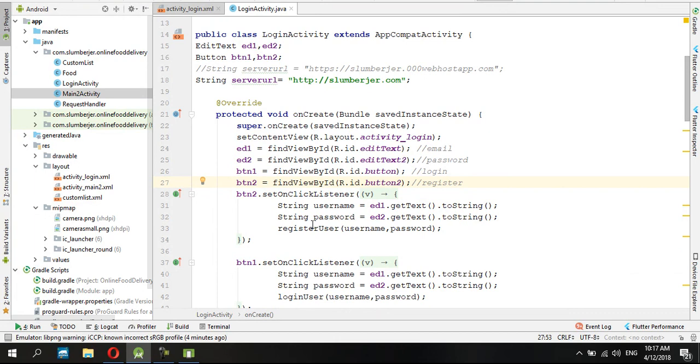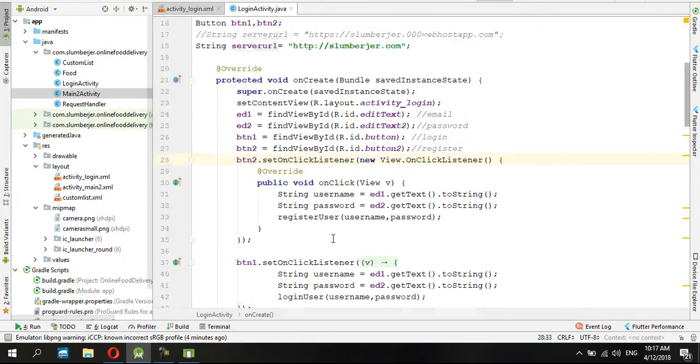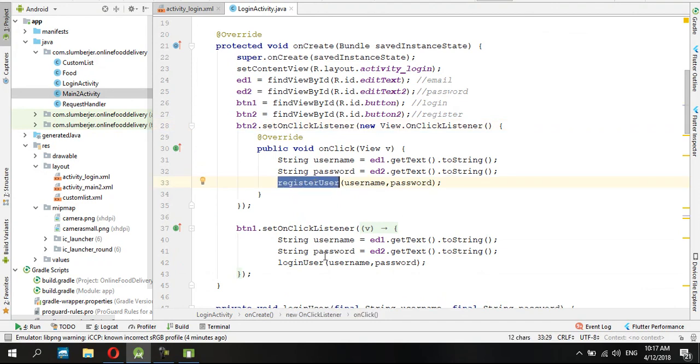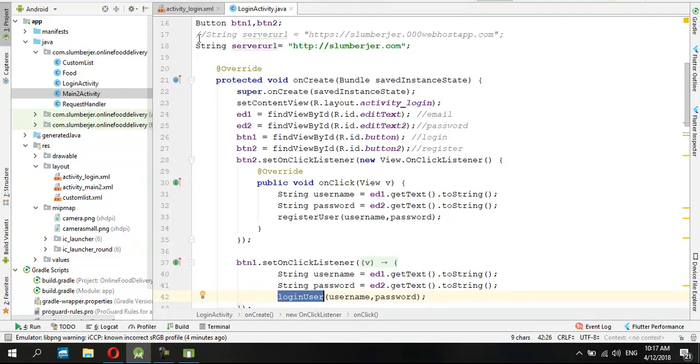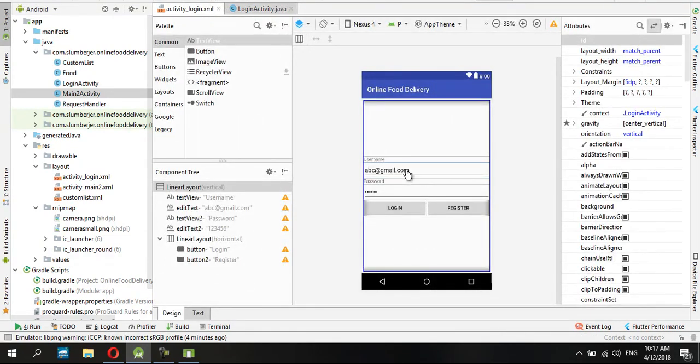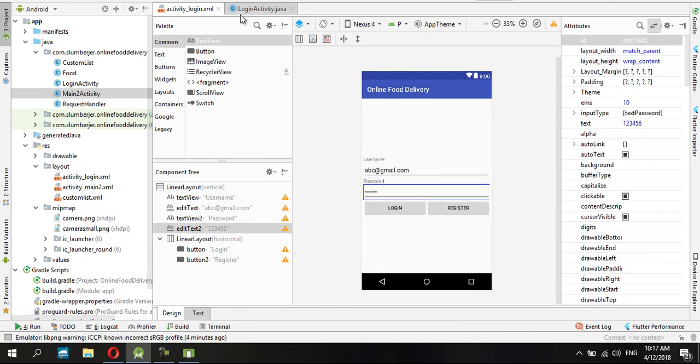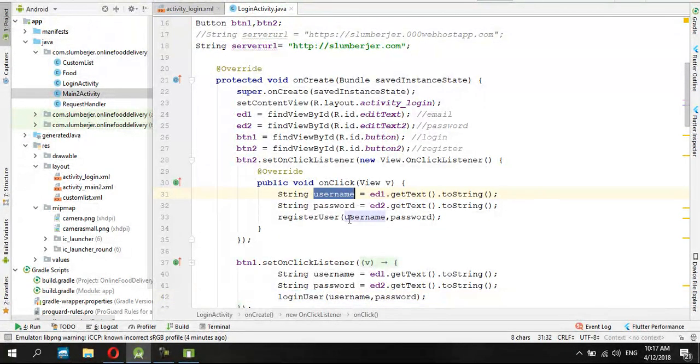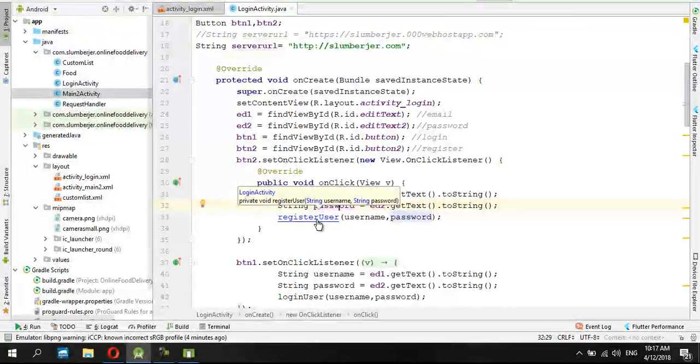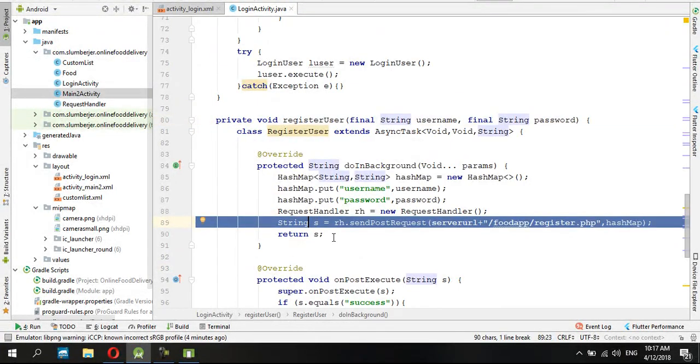And then down here we have the listener for both buttons. So button 2 handle the registration, button 1 handle the login. So we start with registration. So when user want to register, and then user enter 2 information here, and that 2 information stored in username and password.